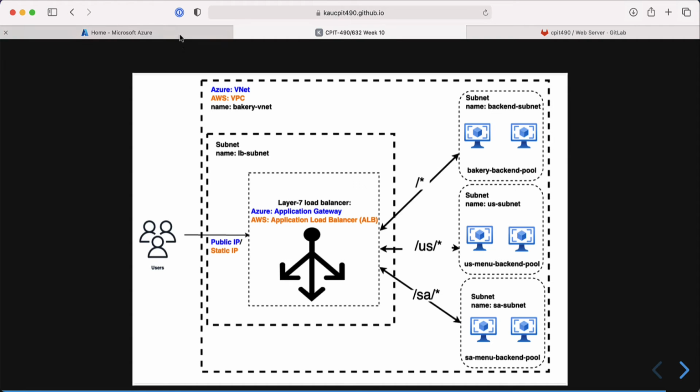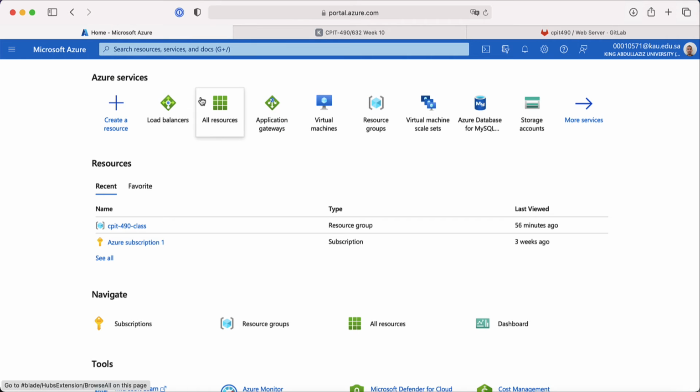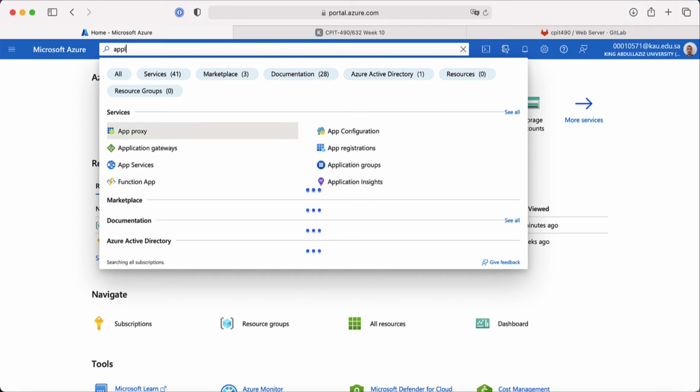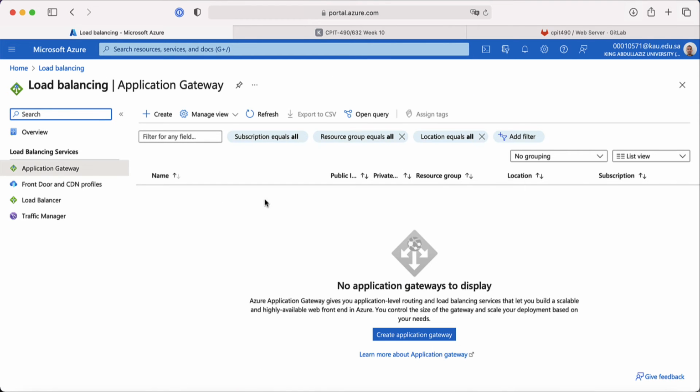So let's see how this can be done in Azure. To create the load balancer, in Azure it's called Application Gateway. Go to the search, and then we search for Application Gateway. So I don't have anything here, so I'm going to create an Application Gateway. Click on Create.